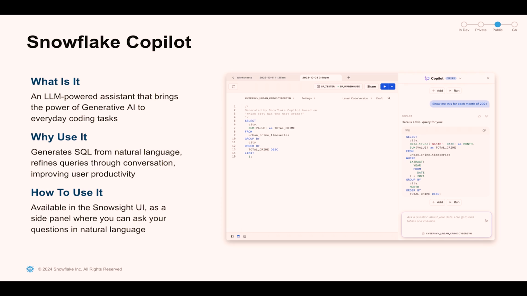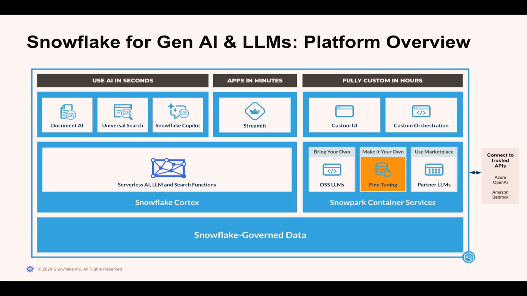And Copilot, I guess we all know how a Copilot works, and we also saw Vivek dive in detail about this, so I'm going to skip over this as well. All right, enough about the generic offerings.